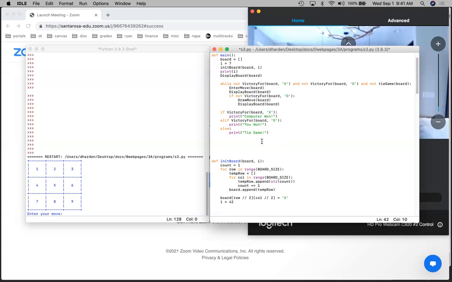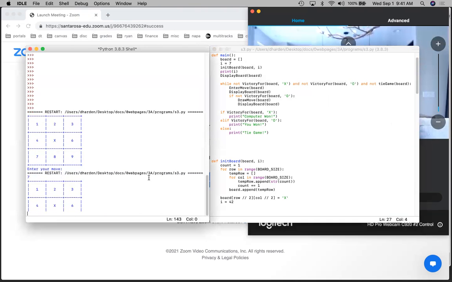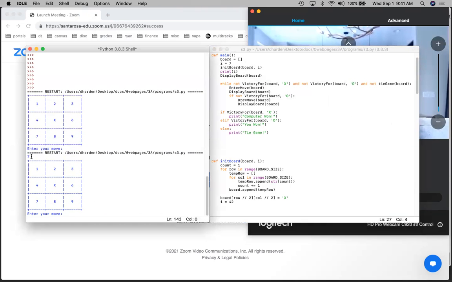All right, the 7 is the correct answer. Let's just make sure. Oh, I have to cancel the old one and restart. Okay, and there's my 7. I don't know how well you can see that, but it does turn out that what got printed was 7.